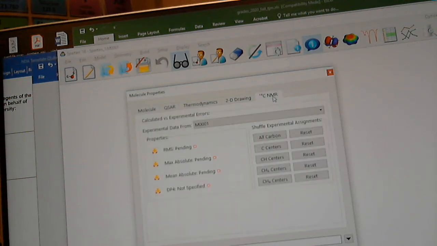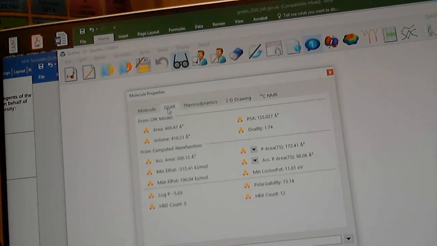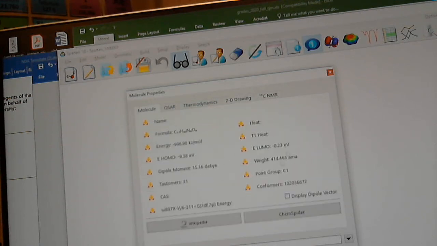Alright, so C13, we didn't run that, but you can run NMR spectra on this. So that's your 2D drawing. This is what you're going to take for it. Okay, this here is your 3D drawing, so that's your 2D, right under there. This is the quasar data you're going to get, and this is some of the molecule data that you're going to get. Okay.